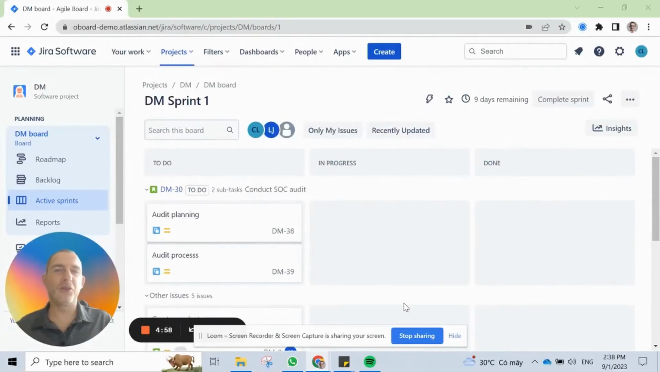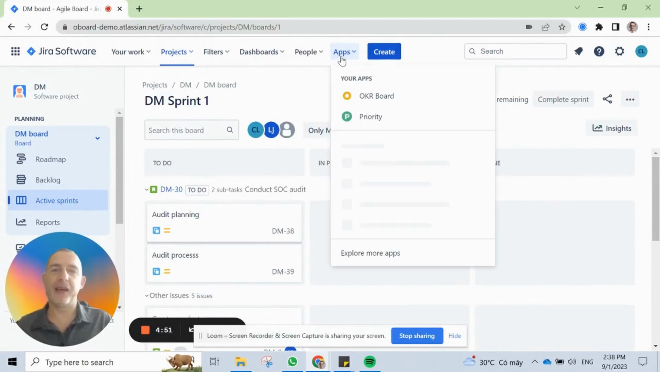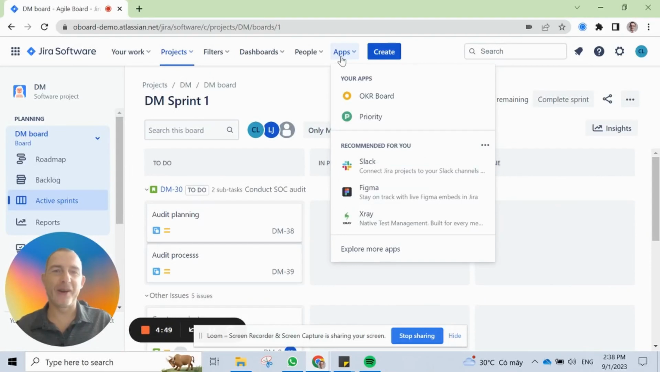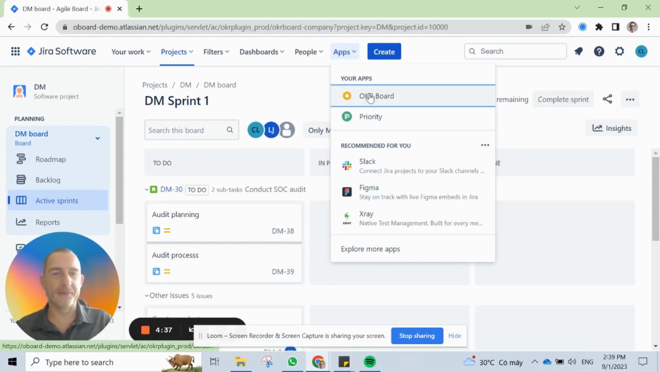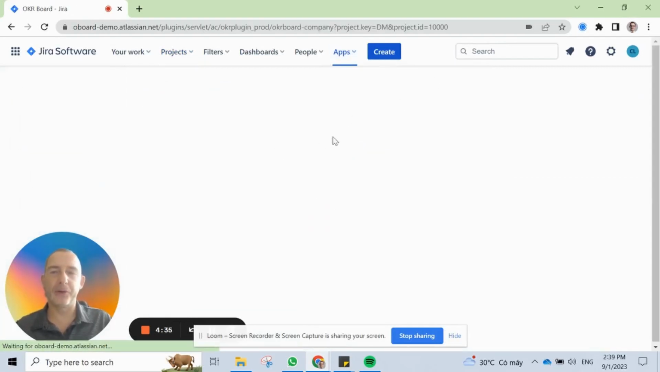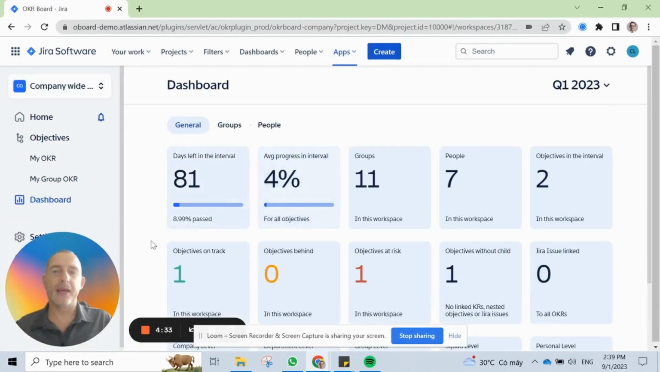Okay, so how do we go from Jira to the plugin or the app OKR board? We have here an app button, where of course you can first explore the app and download OKR board. Once you have downloaded it or added it to your Jira, it will appear here in your apps. So you click on OKR board.